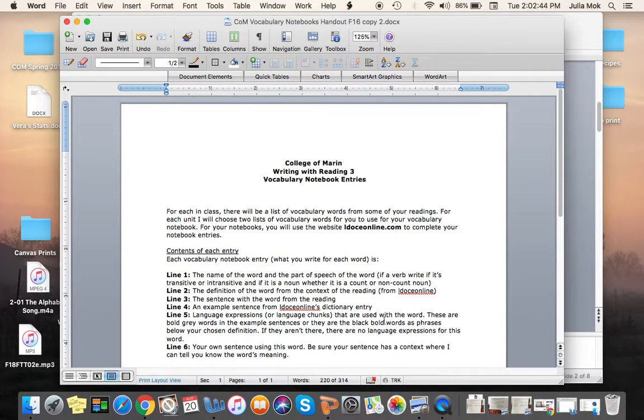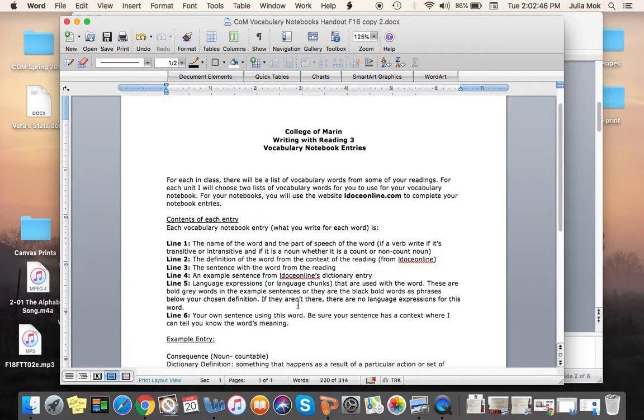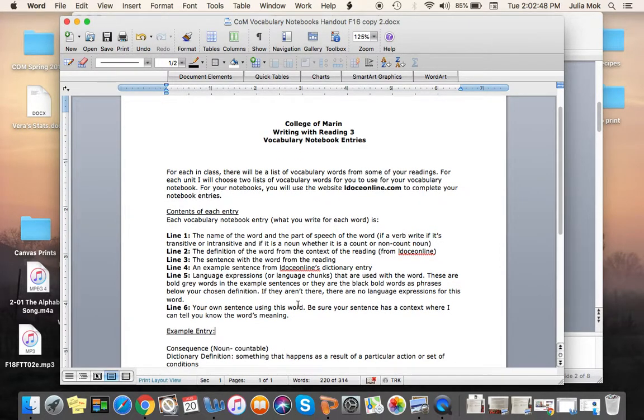Now let's look at our handout here. So I don't know if you've gotten a chance to read this at all yet, but we're going to go through the whole handout together, and then I'll teach you how to use this guide to do your vocabulary notebook. So I say, in each class, there will be a list of vocabulary words from your readings. Really, instead of each class, I'm going to change this here. You'll just see unit on your handout.